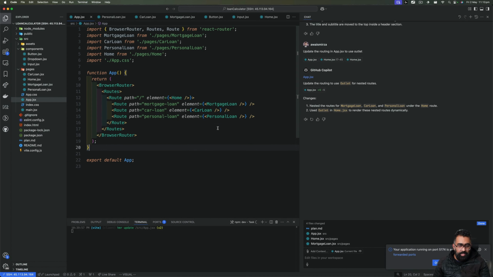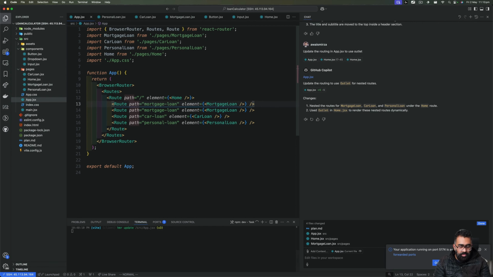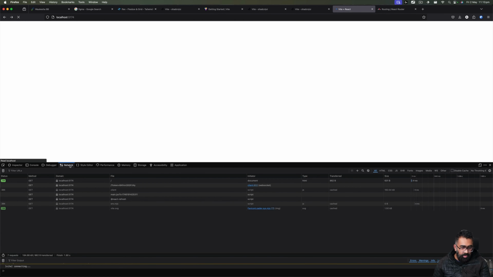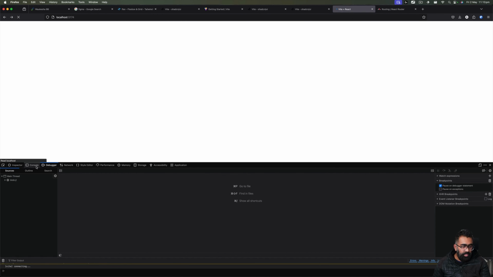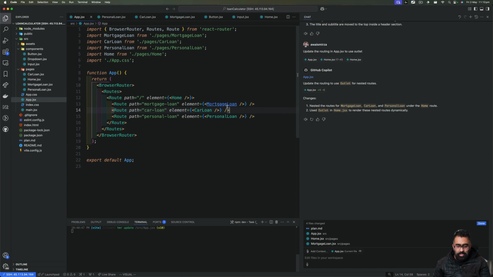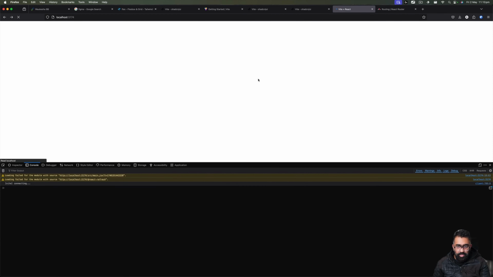It's still not rendering. So here we got the nested routes now, which is good. And I want this to have a default route. So let's just say the index to true. Save, refresh, and there is an error. And I'm not sure what is the error. Okay, so I can't find an error here. I'm not sure what's going on.